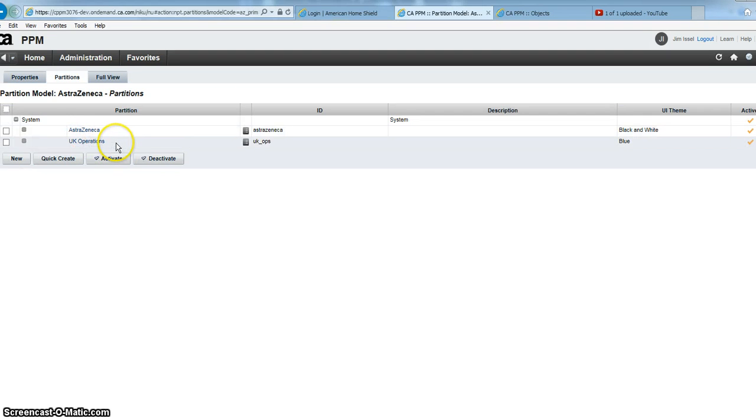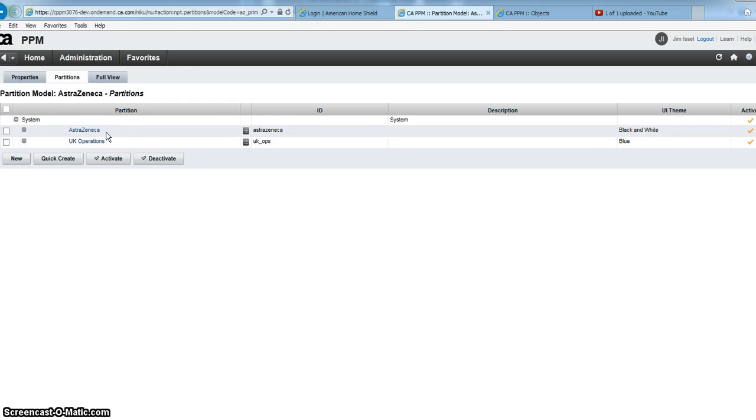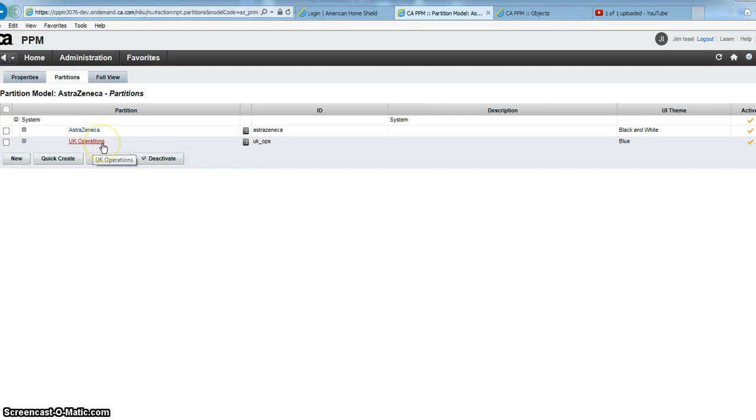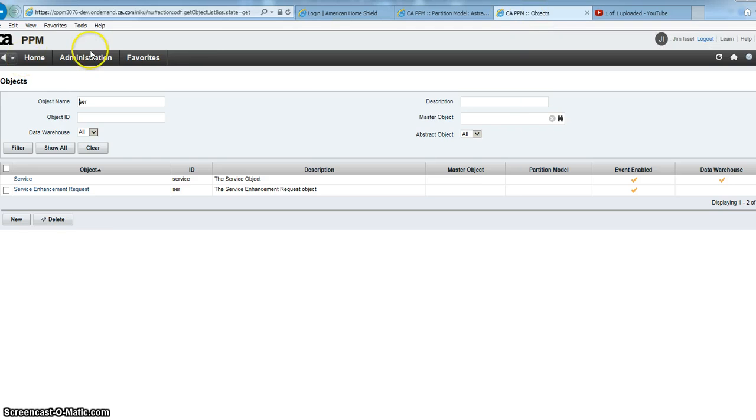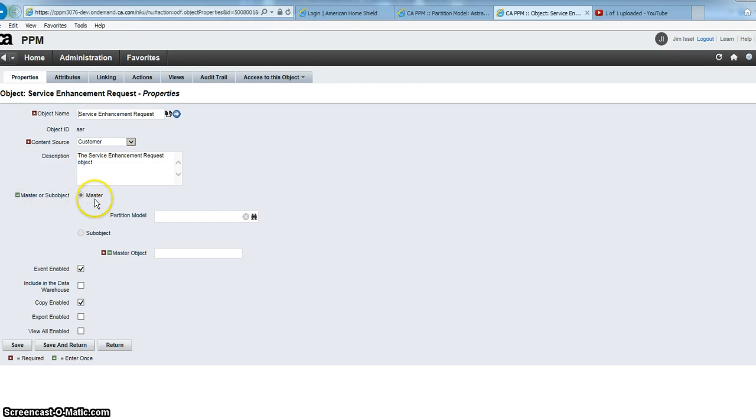We can define lower levels, but I strongly recommend that you keep it very simple. So right now we've just got AstraZeneca, and then we've got UK operations. Where this comes into play is when you drill into an object. So if I go over here to the objects, administration objects, and I've done a filter for SER, if I look at my service enhancement request object, this is a custom object that we built for AZ, and it is a master object. There is no partition model. So everybody gets the same view of a service enhancement request.